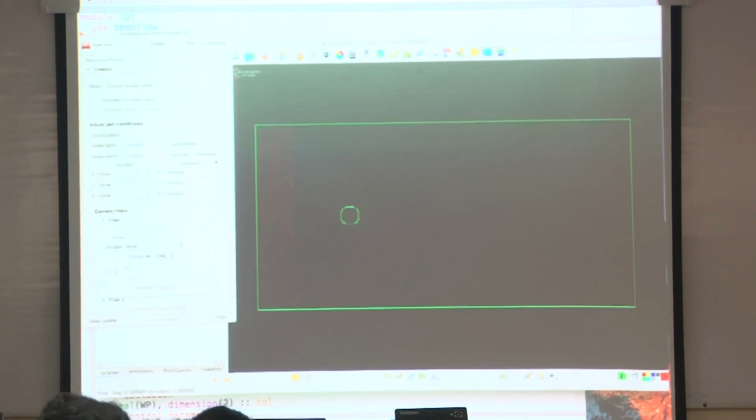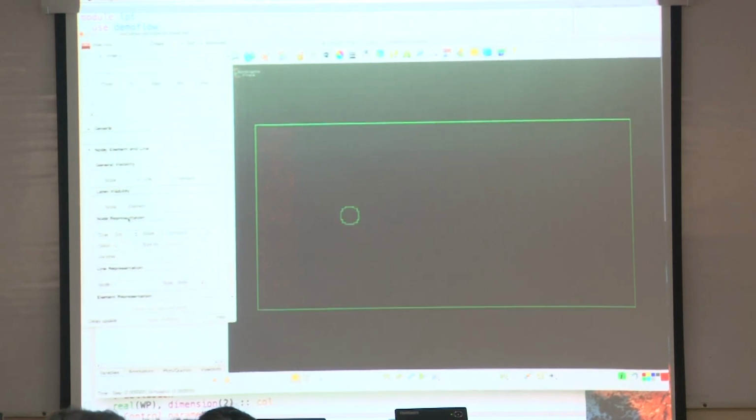Once you're there on Advanced, you can scroll down a bit and you should be able to find a subsection called Node, Element, and Line. You click on this, it will expand this region. And that tells you there's a subsection here that talks about the node representation. Right now, it's represented as a dot. We're going to represent that as a sphere instead.